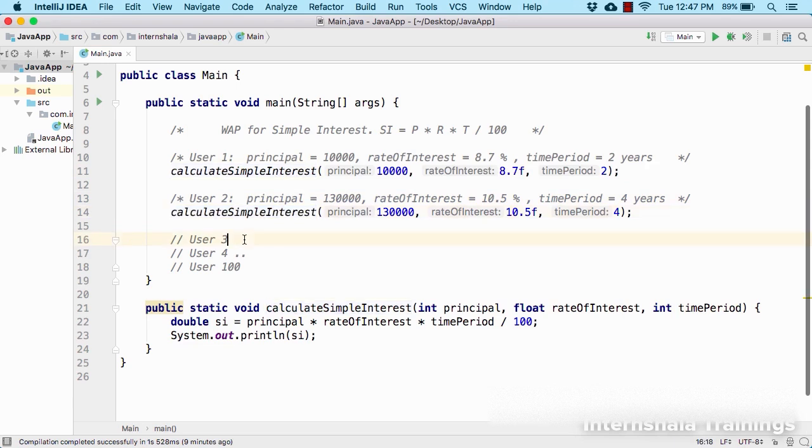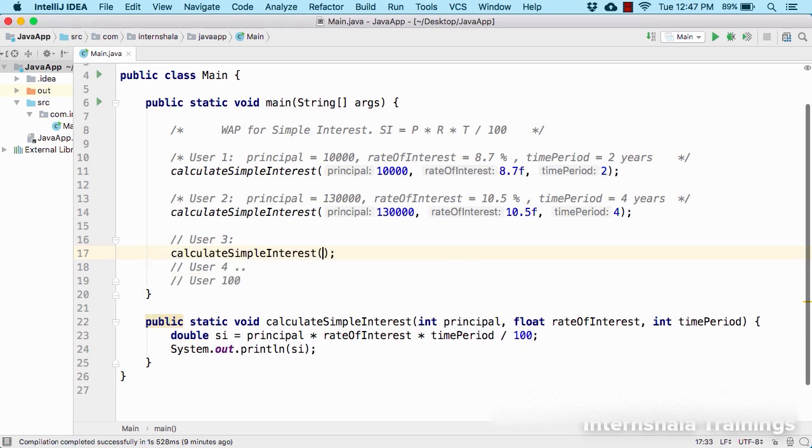Now suppose for user 3 we have some data. For user 3, again, you can simply call this method calculateSimpleInterest and pass some values such as principal, then rate of interest, let us assume 12.7, and time period, let's say 8 years. This is the beauty of using the IntelliJ IDE: you will get a hint. As a first parameter you need to pass the principal, which is the variable name that we have defined here. Similarly, as a second parameter you have to pass the rate of interest, and as a third parameter the time period. This will actually prevent you from making any mistake.